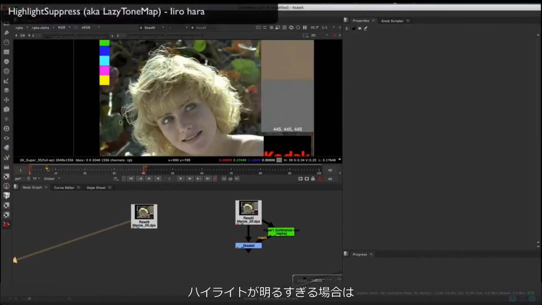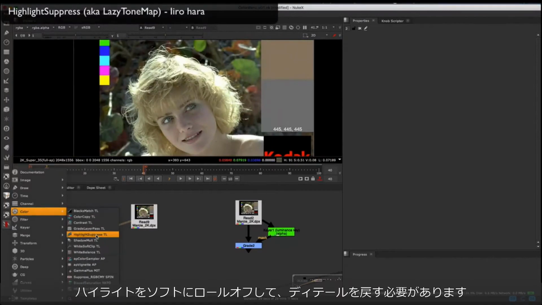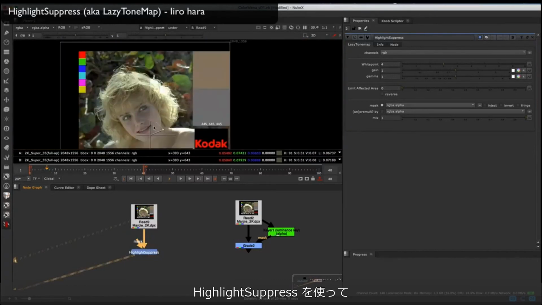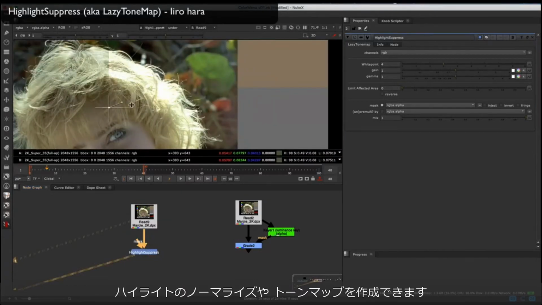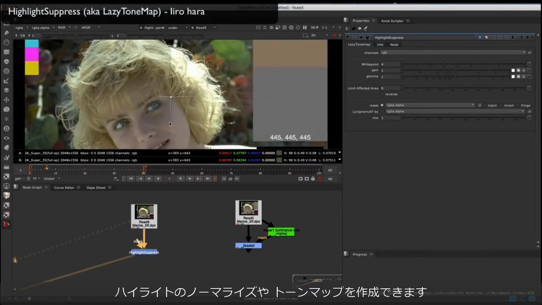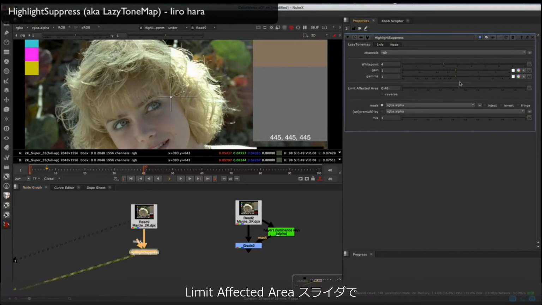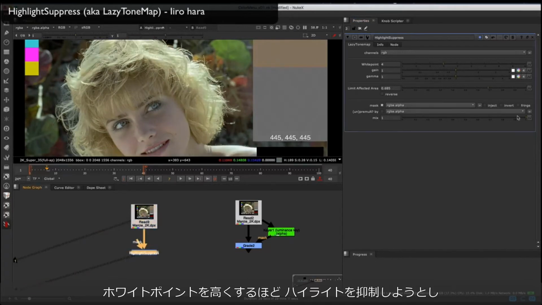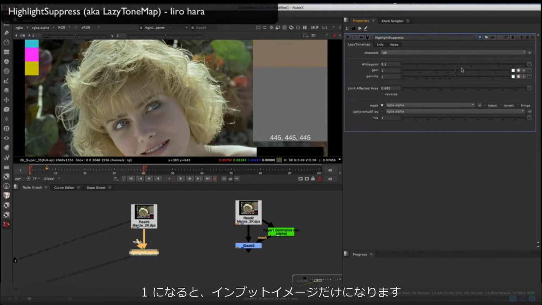There are many times where our highlights are too bright and we need to softly roll them off and bring back some detail. So you can use highlight suppress to do a sort of normalize or tone map onto the highlights. And there's a slider called limit affected area, which will help you maintain your midtones and only affect the highlights. The higher the white point slider, the more it will try to suppress the highlights. And when it's down to 1, it will be just the input image.